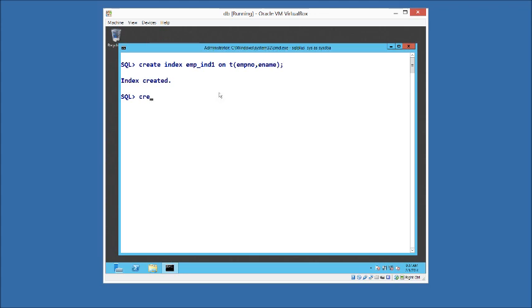Then I can do this. I can create a, let's say, a bitmap index emp_ind_2 on T, on empno and then ename, and I can make this index invisible. Woohoo! Also something new in 12c that didn't exist before. This whole thing of creating invisible indexes, creating multiple indexes on the same columns. All right. So that is also new inside of Oracle 12c.